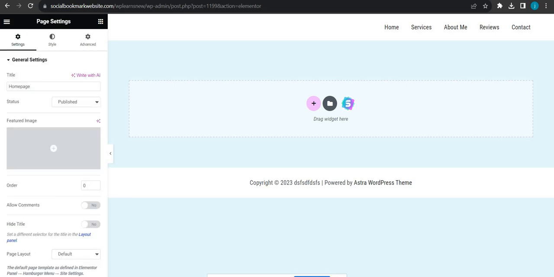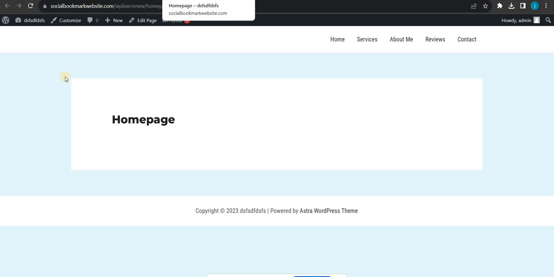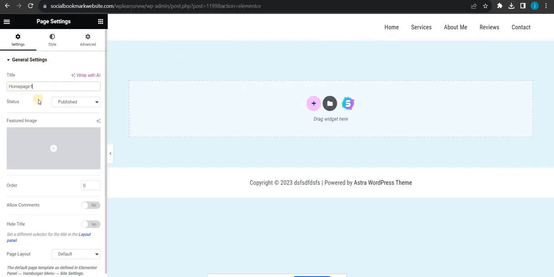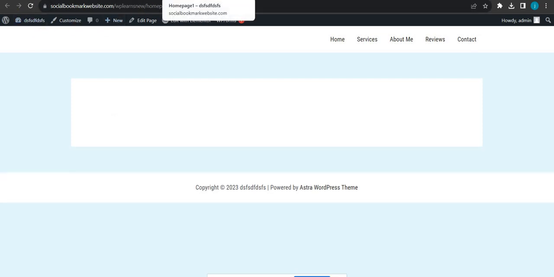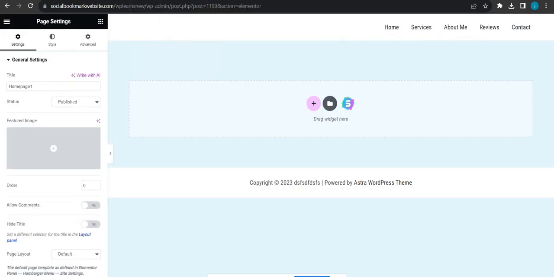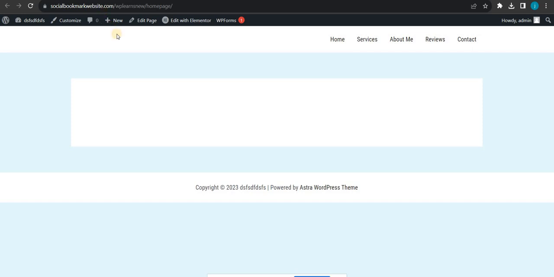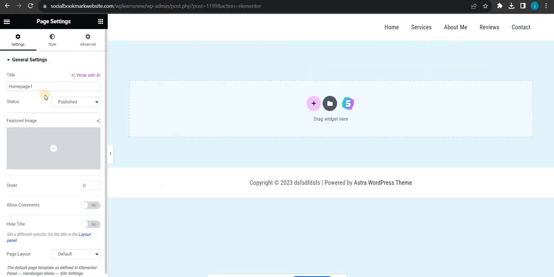Once you click on the settings, the basic settings of the page will be displayed. Not a particular heading setting, not a particular text setting. For the page, basic settings will be displayed. So this is the title. Title means the name of the page. Suppose the name of the page is home page, we can also change the name. Suppose you rename it to home page one and click publish, and if you refresh it, you will see the page name has been changed to home page one. You can change it from the edit page, or otherwise from the Elementor settings.